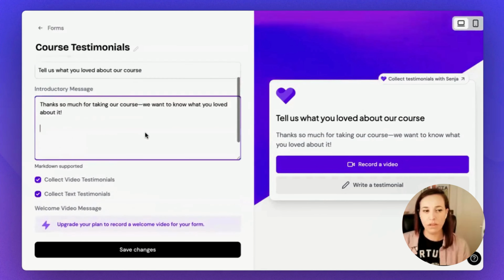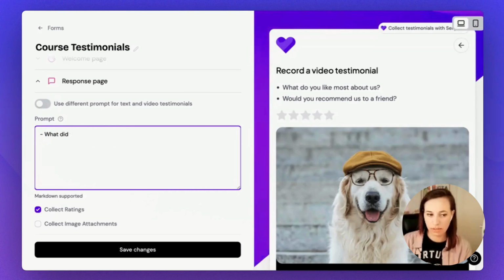You want to ask something here that's going to get you what you need. If I'm a course creator, then I want to know what value you got out of the course. What result did you get? What did you learn from the course? Maybe I'll ask something even lower than that. What's one thing you learned from the course? And then maybe I'd say, what would you tell a friend about this course?